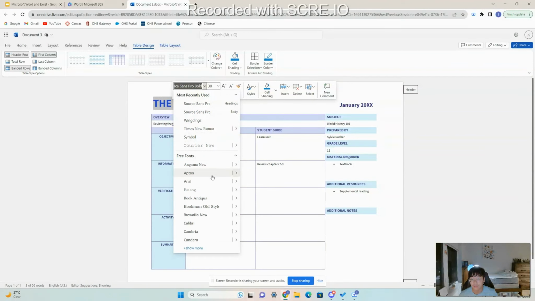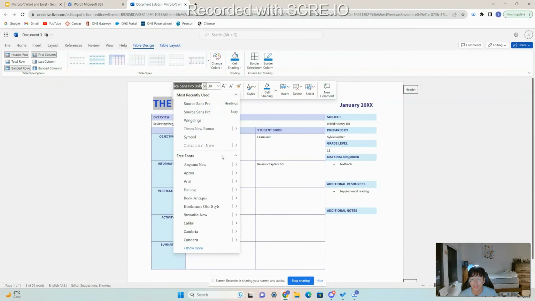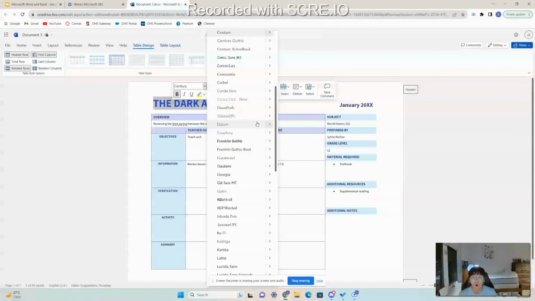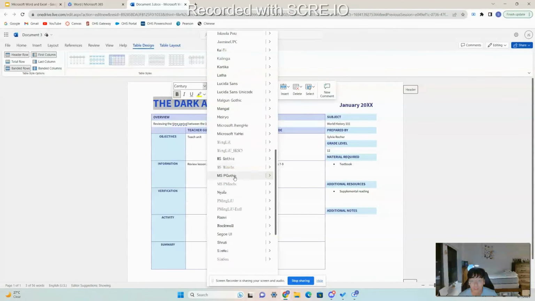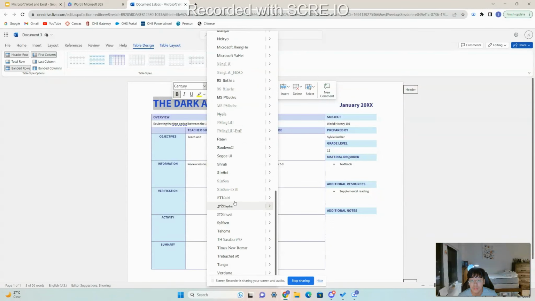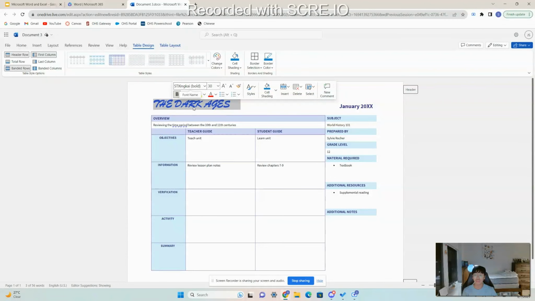Now you can change the font by clicking this right here. As you can see, there are different free fonts, show more. These are all the types of fonts that you can choose from. Let's say I want to write it with, oh, this font looks pretty cool, then I want to click that. See, it changed the letters.